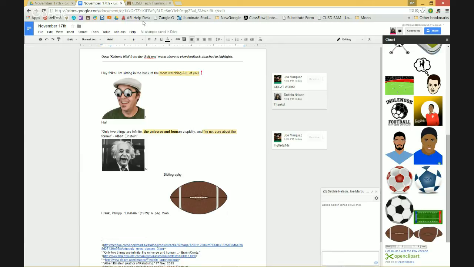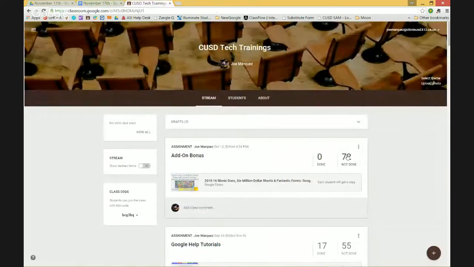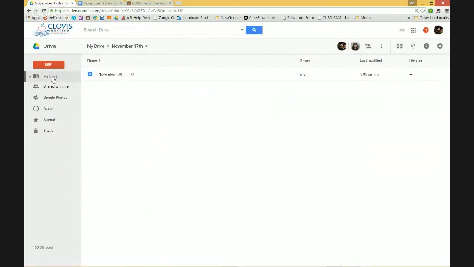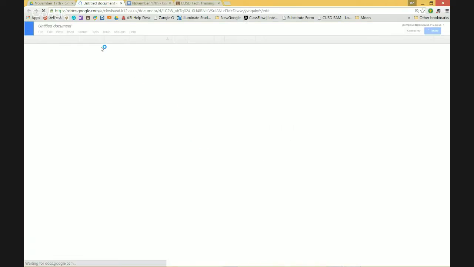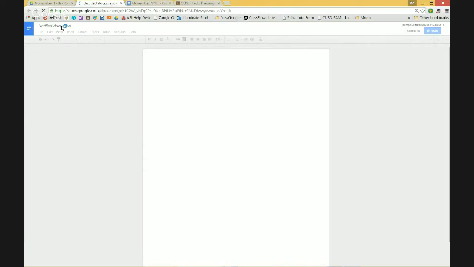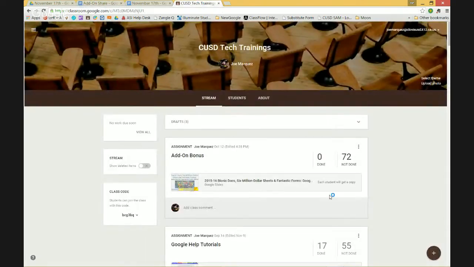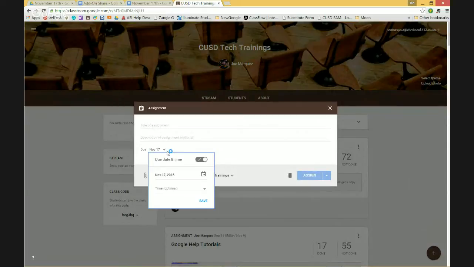So what I'm going to do is throw in, let me see, My Drive, new, Google Docs. Yes. And I'm going to call this add-on share. I create an assignment with no due date in Classroom.